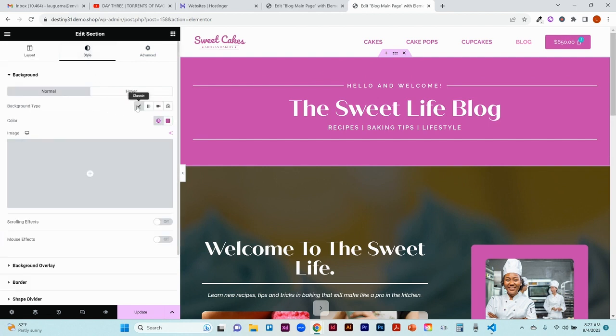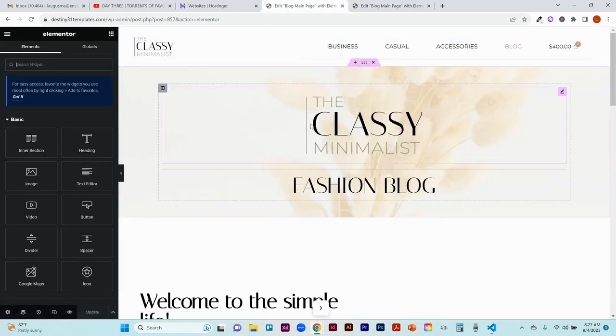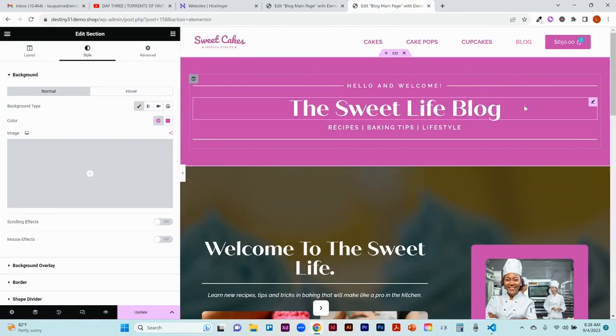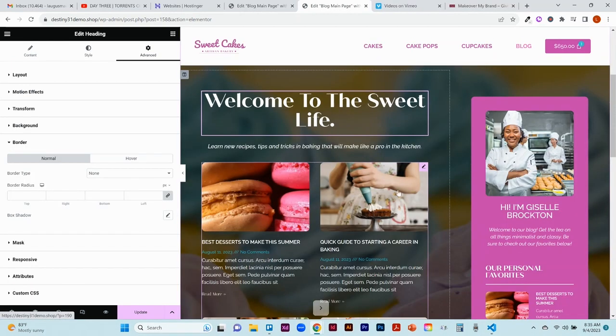So we chose the background type, which is classic, and we changed the color. If you want an image, you can just go ahead and put an image here, similar to what's on the template. All right, so that's how you edit the header. Next, we're going to scroll down here where we're going to edit the portion where our blog articles are.